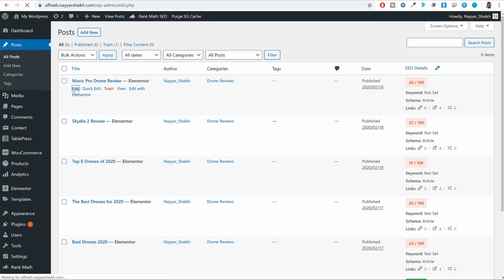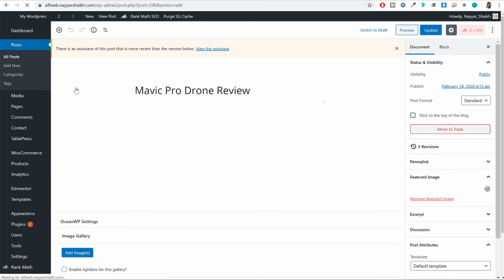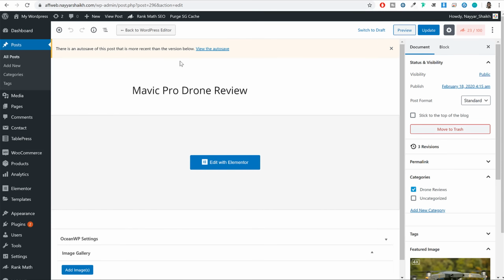Now whether you're using the old editor, which was the classic editor, whether you're using Gutenberg or you're using Elementor, this will work with all these different options. So you will see this option if you're using this classic editor or Gutenberg. At the right hand side you will see this option, this Rank Math score.